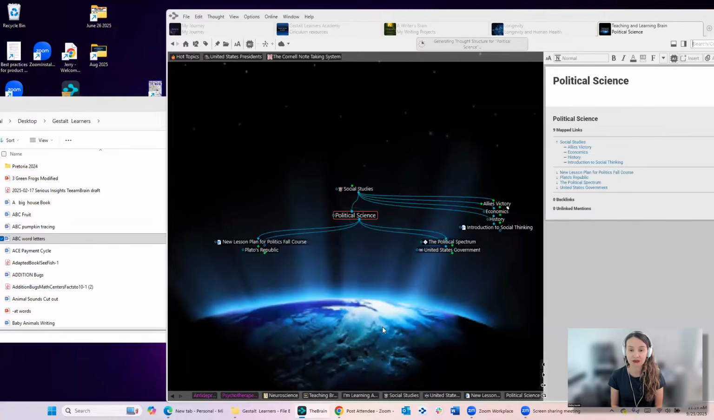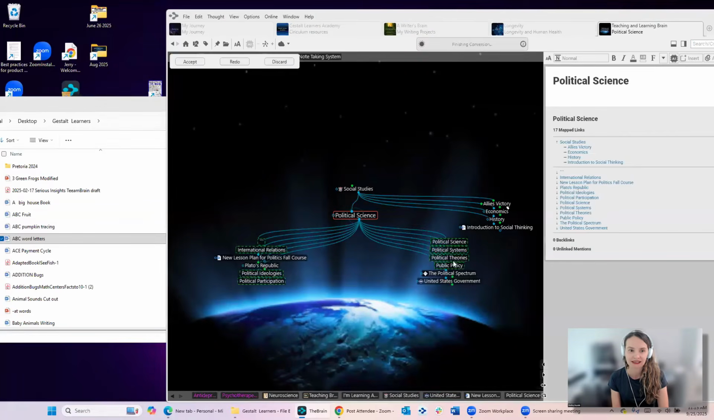What that's going to do is put in some categories for me automatically. Now, I'm not sure how long that'll take with the Zoom happening, but I'm going to move into another area while that's happening. Oh, here it is. Okay, there we go. Hopefully you guys can see that. What it's done is given me a couple of sections on political ideologies, participation, theory, and so forth. Now I have the opportunity to accept that or discard it.